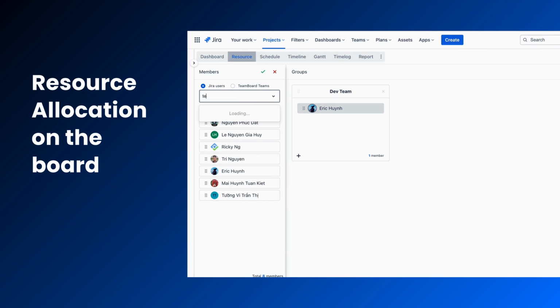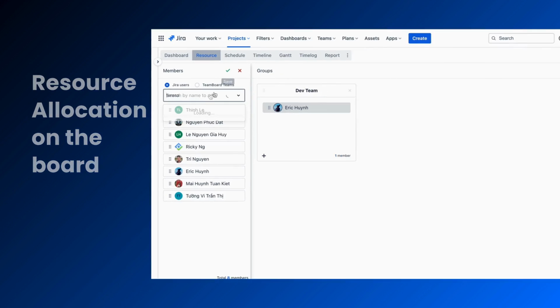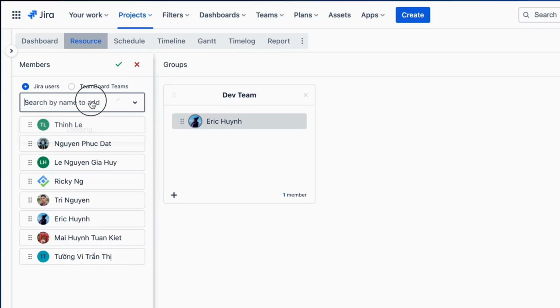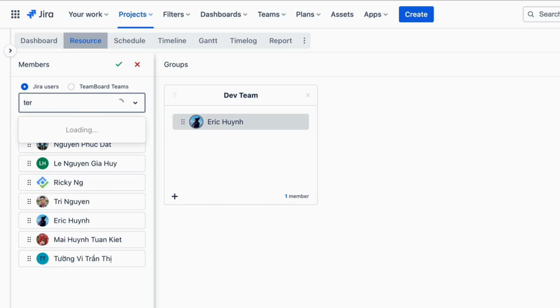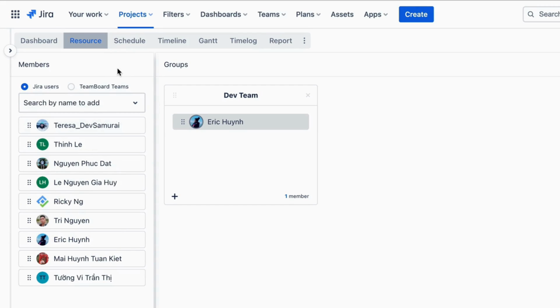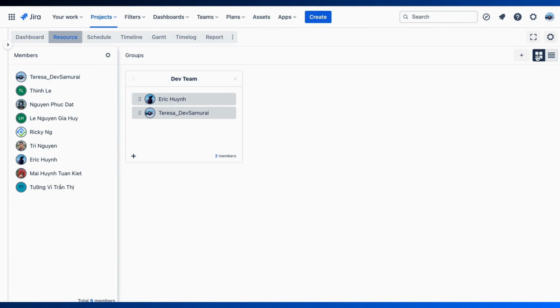But first, a crucial step is resource allocation on the board. Before scheduling any tasks, it's essential to add resources. You have the flexibility to add Jira users or TeamBoard teams. If you're managing the project as a team, consider creating a new team here.